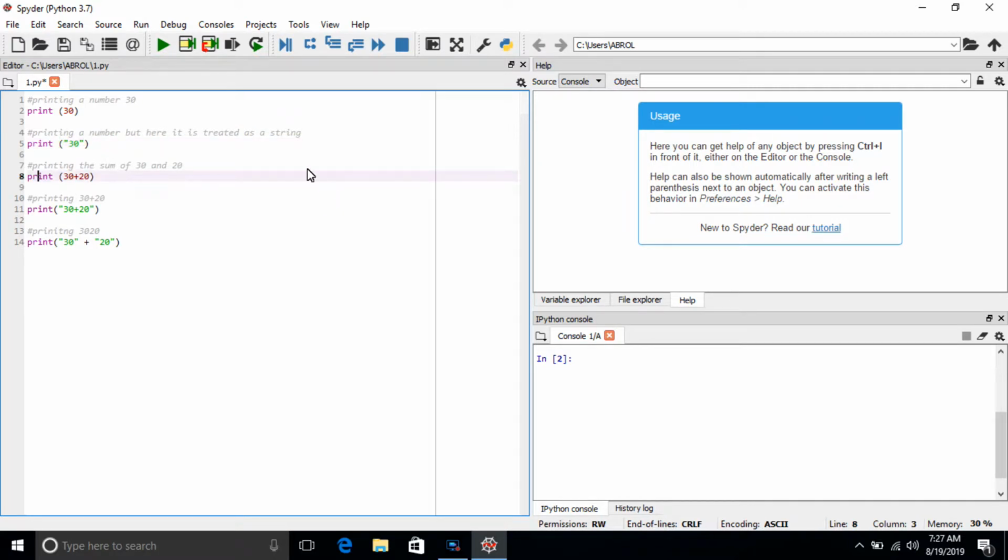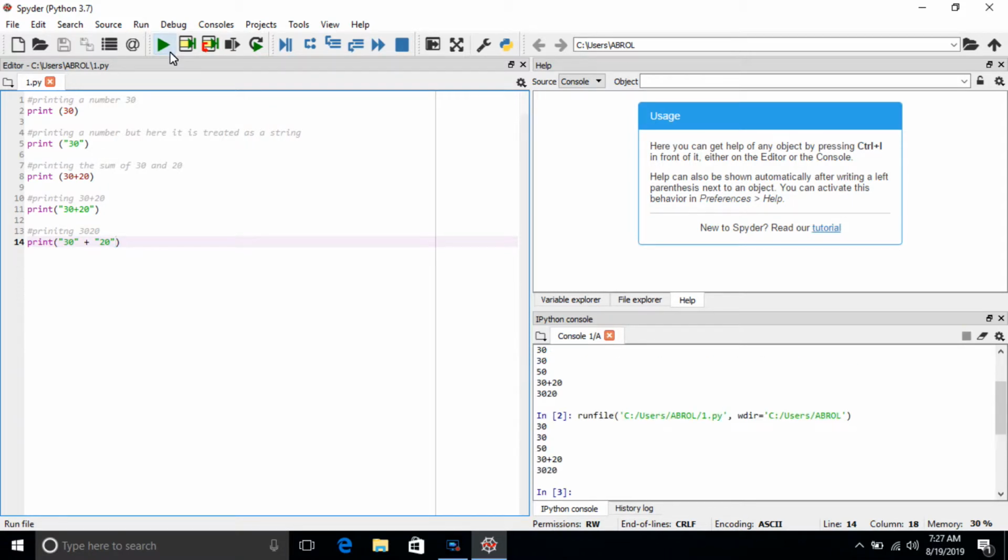In the next statement, I have written print within the parenthesis 30 plus 20. Let's see what it will do when we run the program. And in this statement, I have written print within the double quotes 30 plus 20. And in this statement, I have written print with 30 within the double quotes, plus without the double quotes, and then 20 with the double quotes. So just see what will happen when we run this program. So here we click the run.